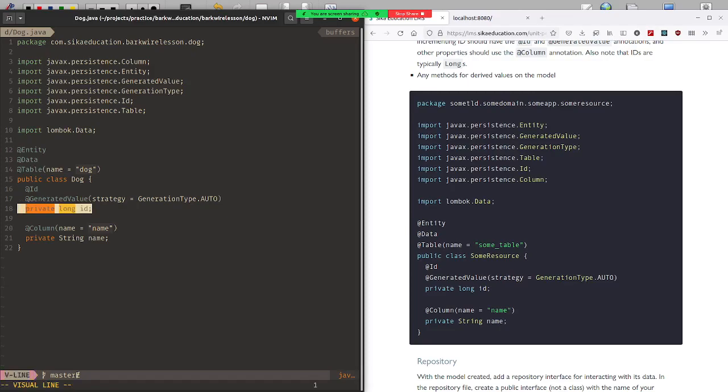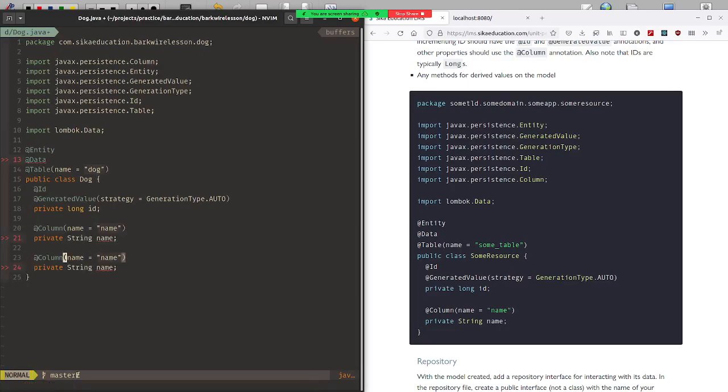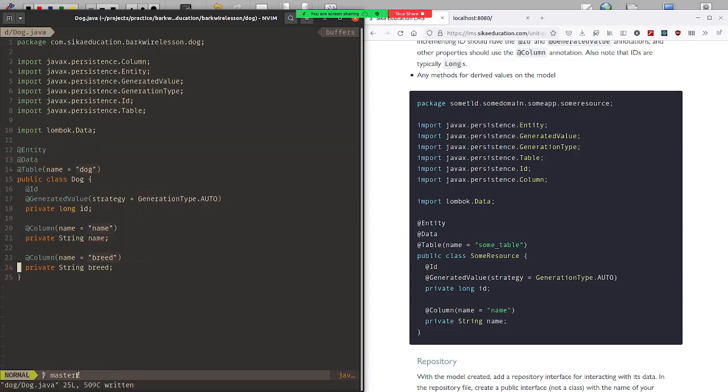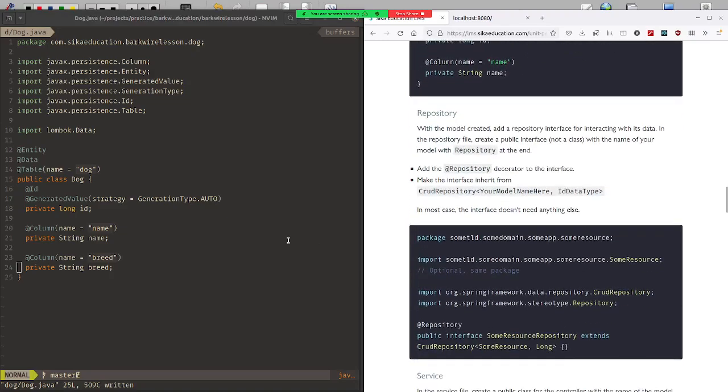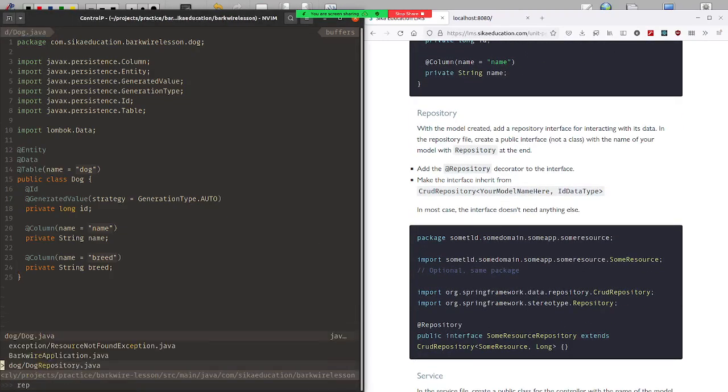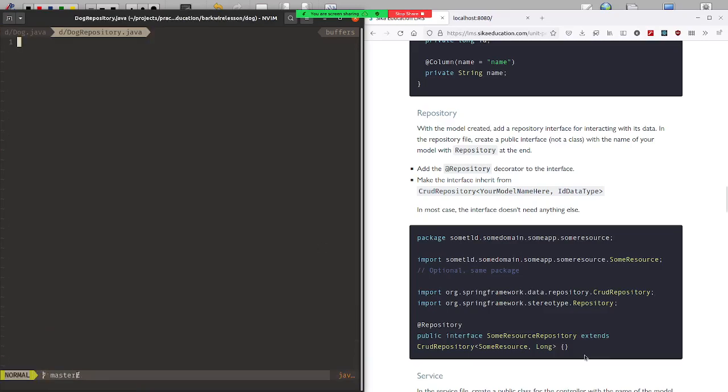IDs are traditionally longs, FYI. That's a pretty good default for that. And then these can be whatever. So I could also have one for breed. Its name is breed. Cool, that's models. Repositories are even easier. We hop over to that repository file.